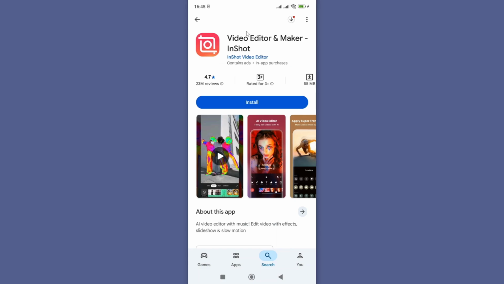So if you are facing any challenge while trying to install this app, there are quite a number of steps you can take to fix this.